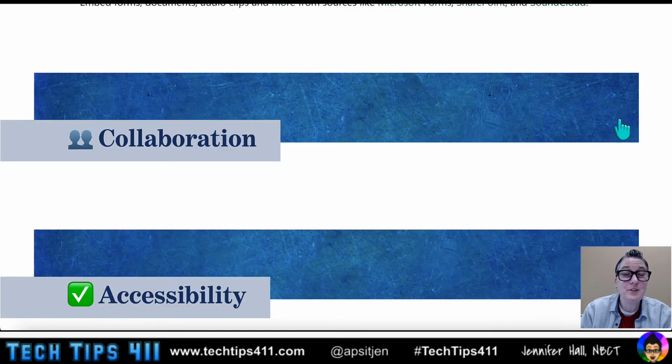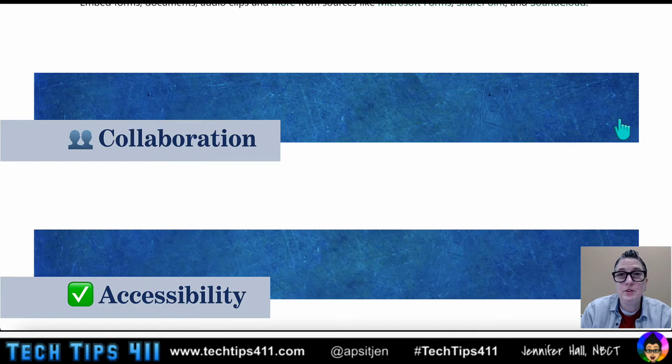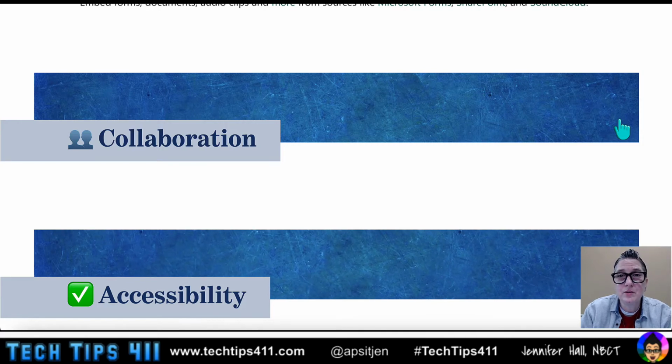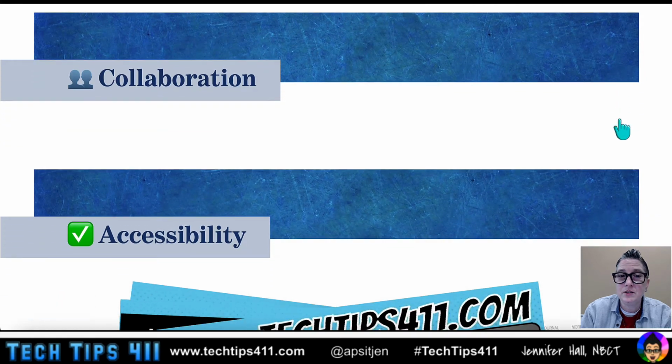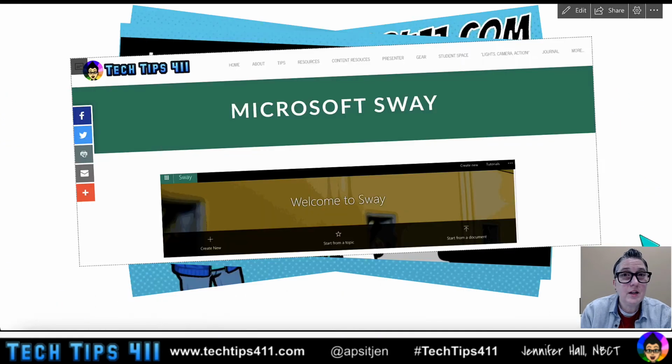The other great thing is you can collaborate, allowing you to start something or your students to start something and share it out, and people can add to it. So you can set the permissions in Sway. So let's take a look at a couple of the templates I've created that might give you some inspiration.